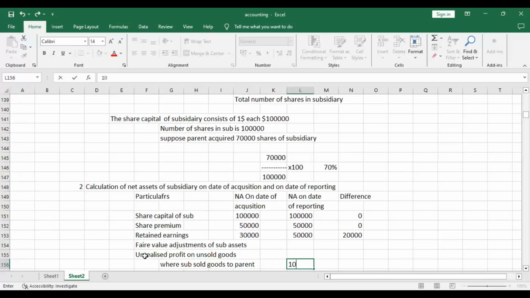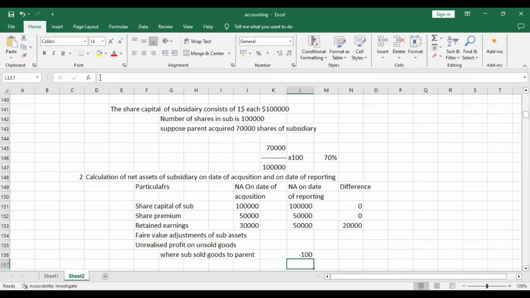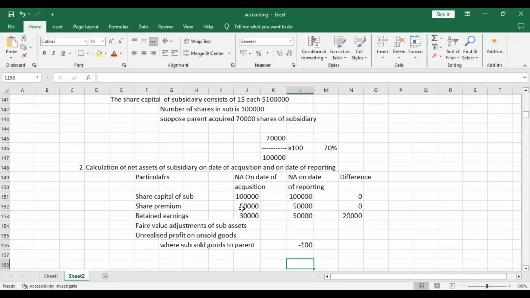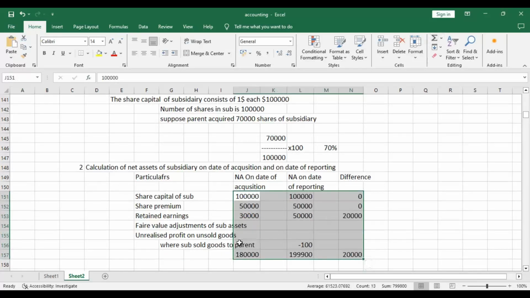So maybe we'll take 100. This is a minus figure, you have to reduce. Now you total it. When you total it, what will be the figure? On the date of acquisition it is 1,80,000. On the date of reporting it is 1,99,900, after also taking the minus 100.